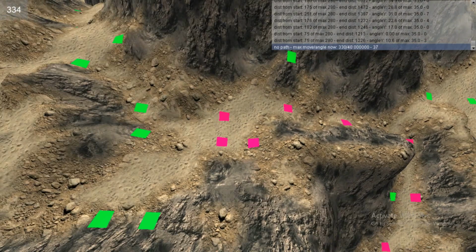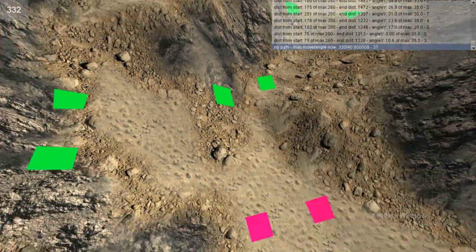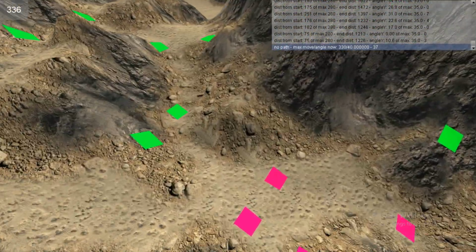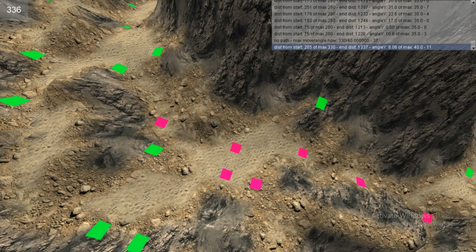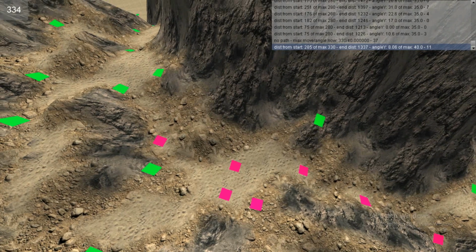So from here, it says there's no path. Obviously it doesn't want to use that one. The slope of the angle must be more than 35 degrees, so it's not going to even look at that. All right, so it's adjusted its maximum movement distance to 330 and a maximum angle of 40. So now it's found the next path.